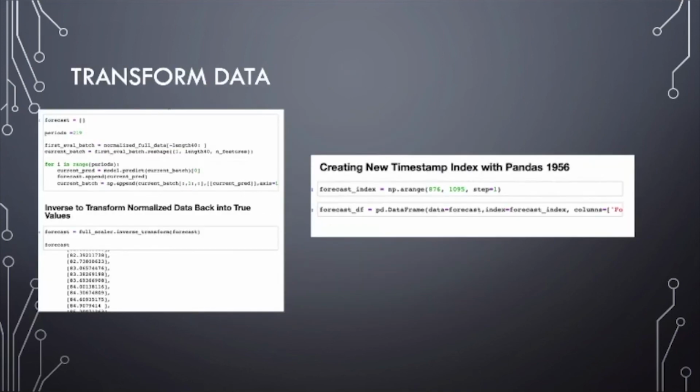After this, we need to transform the data. This is very important to define that there are 219 periods, and we need to transform or normalize the data back into its true values so we can see and compare the accurate results. We then have to create a new timestamp index with pandas, and this is just defining the range, 876 to 1095. It's the same thing that we saw in the very beginning.